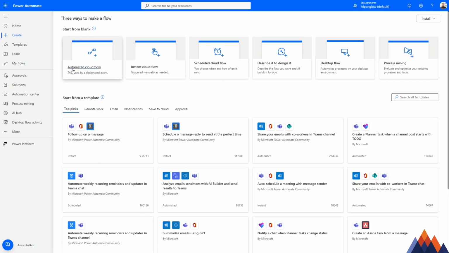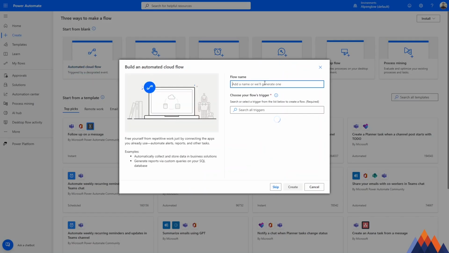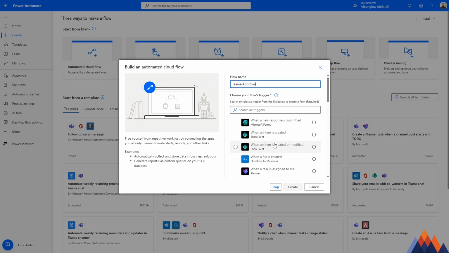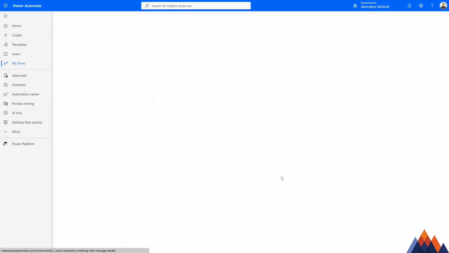Back here in Power Automate, we are going to click on Automated Cloud Flow. And we'll call it Teams Approval. And you can choose the trigger here if you'd like. In our case, it is going to be when an item is created or modified. I wish they had just a when an item is modified trigger here in SharePoint. But for the moment, I think this is the only way you can look at either created or modified items in SharePoint. So let's click Create.